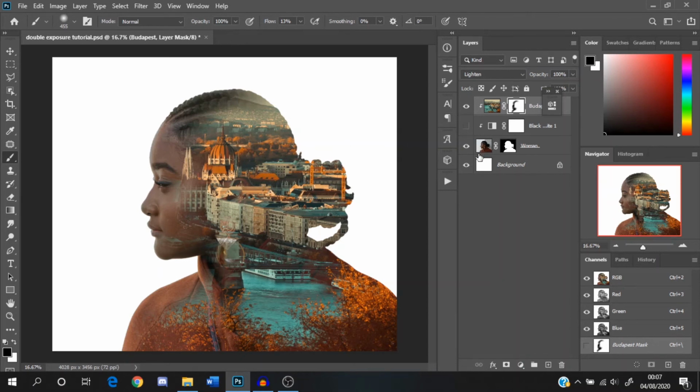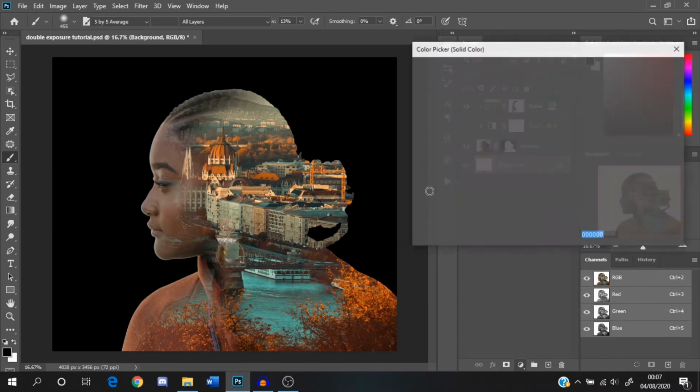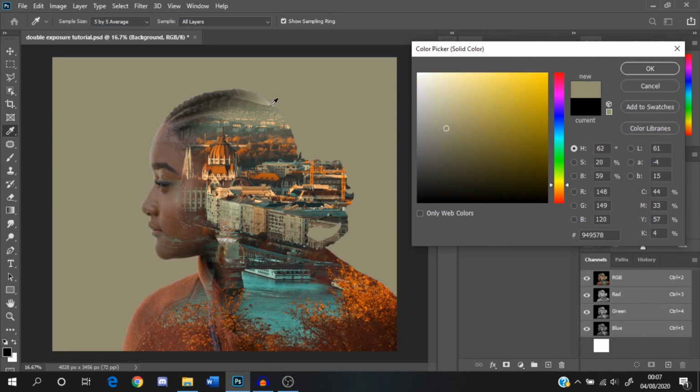Okay, what next? Well, this white background just doesn't suit the double exposure, so what are we going to do? We're going to go down to the adjustment layers and create a solid color. Now, make sure your eyedropper tool is not on point sample, because if there's any noise in your image or hotspots, then it could badly affect your selection. So what I would do is go to 3x3 average or 5x5 average, and select an area. I like that area, so I'm going to do that, and then press OK when you're happy.